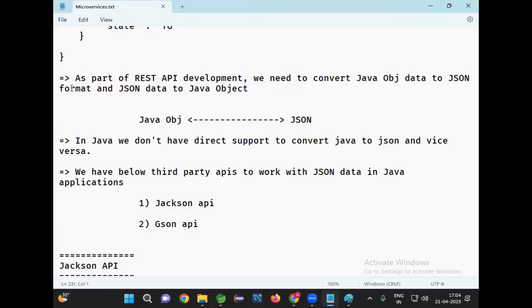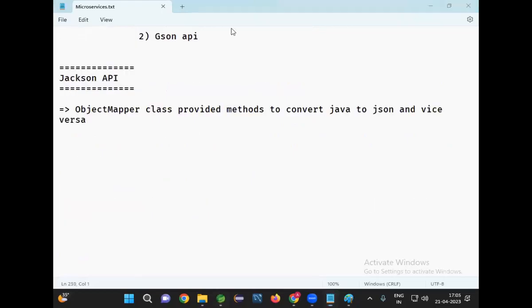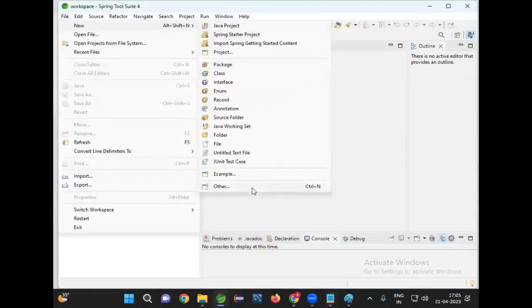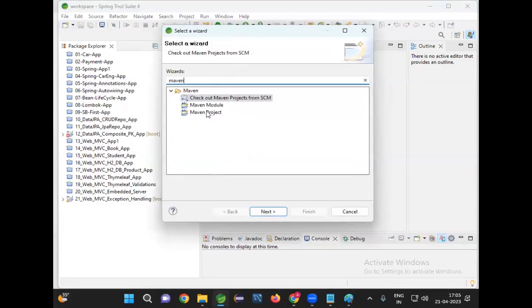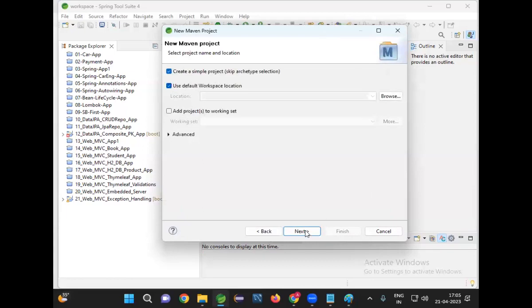Okay, go to the project, file, new. I'm going to create a normal Maven project. I'm not using any Spring Boot. I want to create a normal Java project, and I want to convert a Java object to JSON and JSON to a Java object. Click on next and create a simple Maven project.